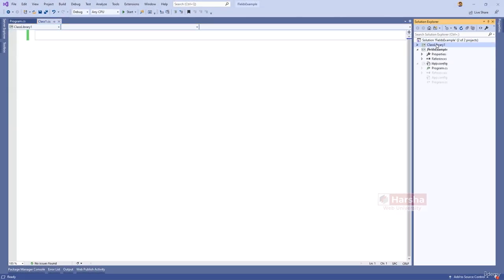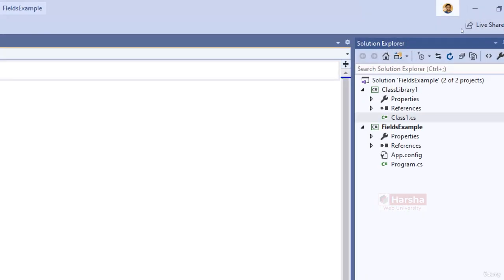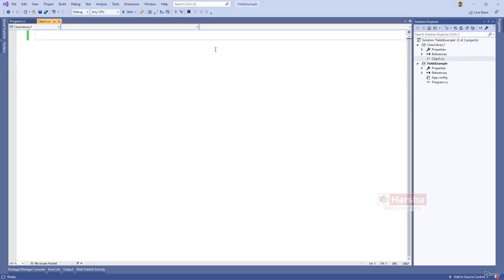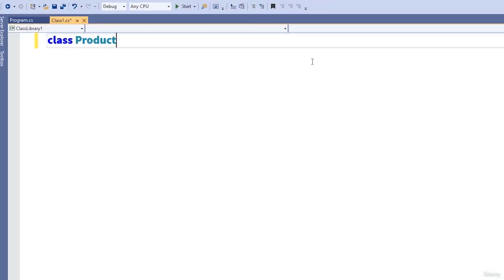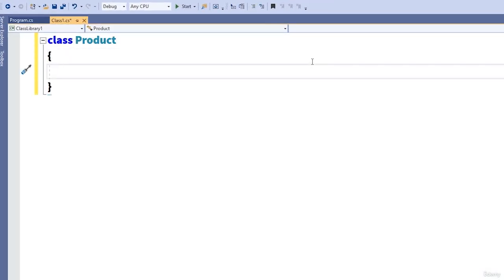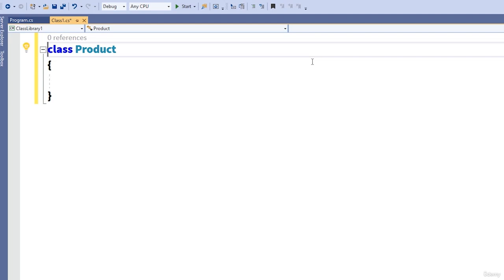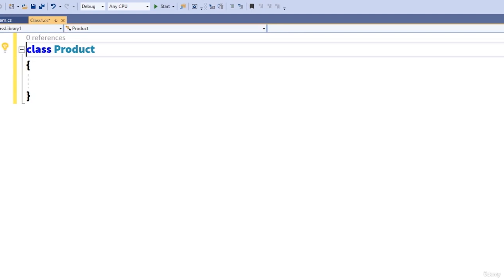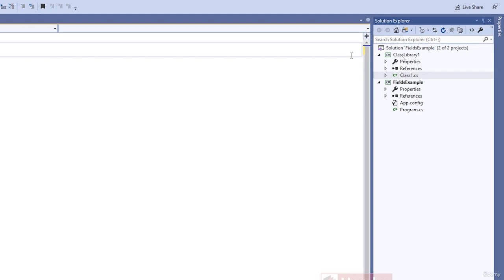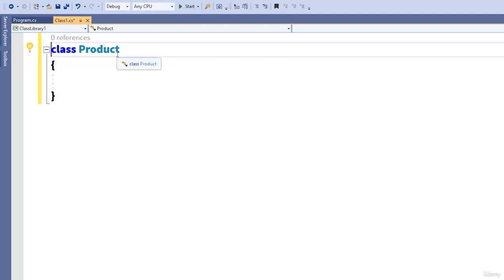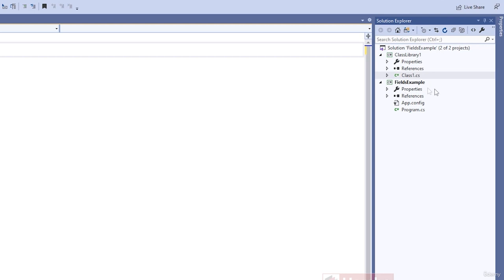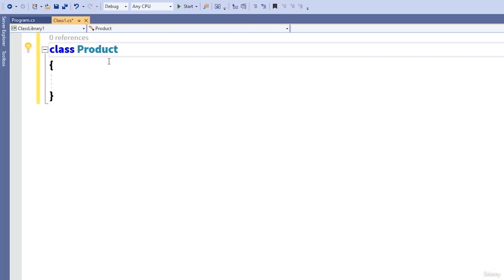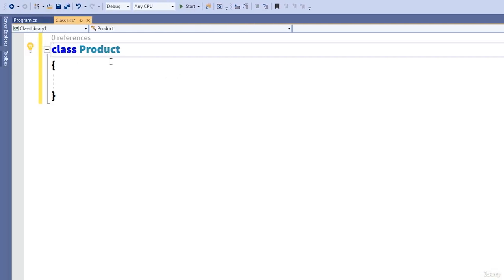So I am working in the class library 1. We have a file called class1.cs inside the class library 1. In the class1.cs, I am going to create a class called product, but this must be public class because by default it is internal class, so it is accessible only within the same class library. If you want to make the class accessible to console application, which is a different project in the same solution, you should make the class as a public class.